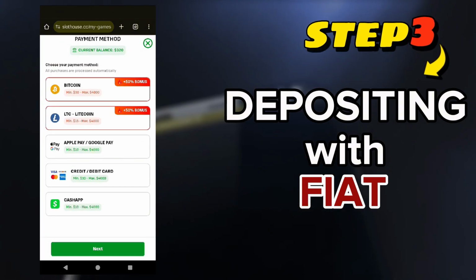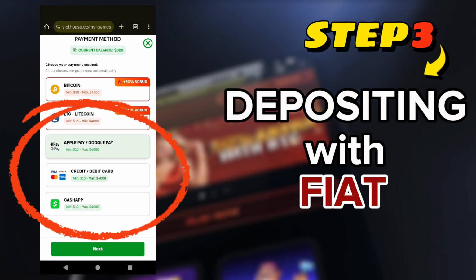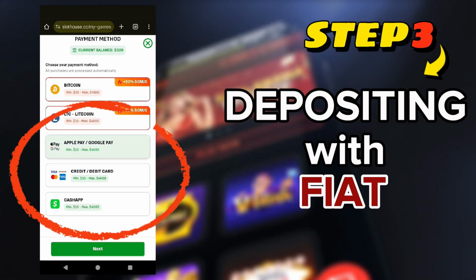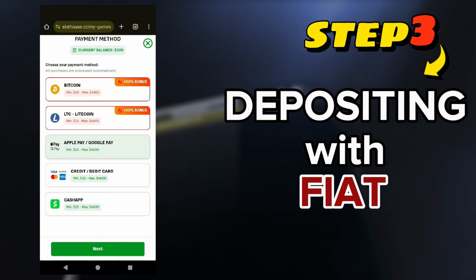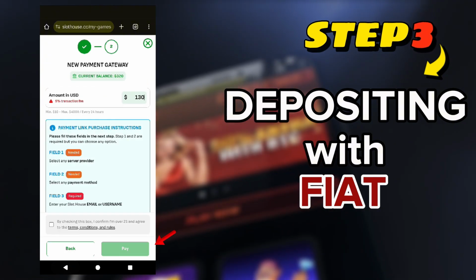For Fiat deposits, choose Cash App, Debit credit card, Apple Pay, or Google Pay. Note that Fiat deposits have a 9% processing fee. Enter the amount and click Pay to proceed.